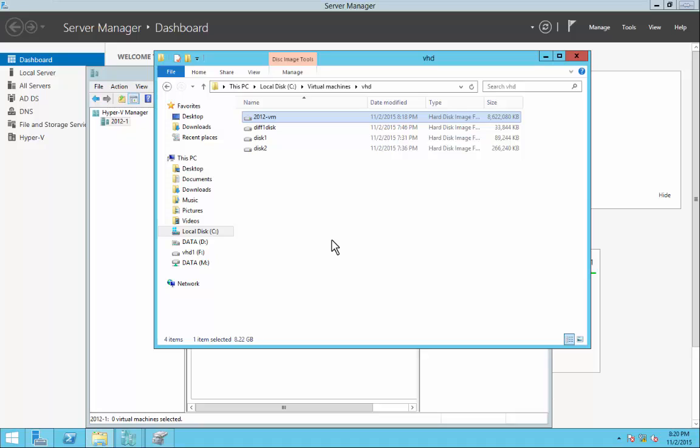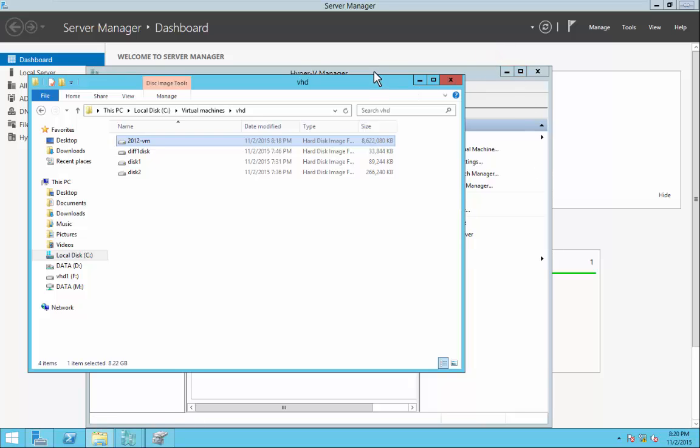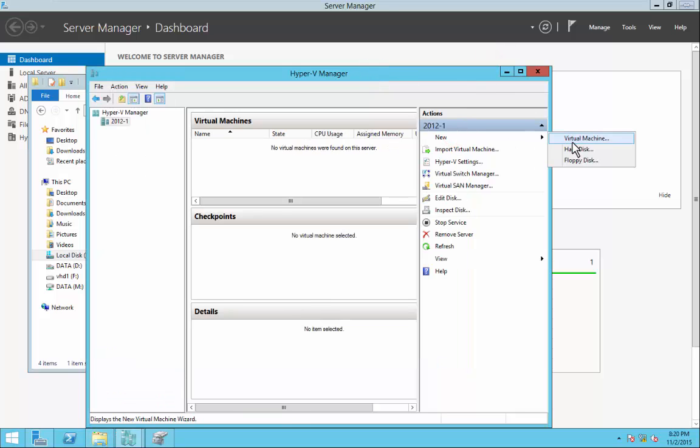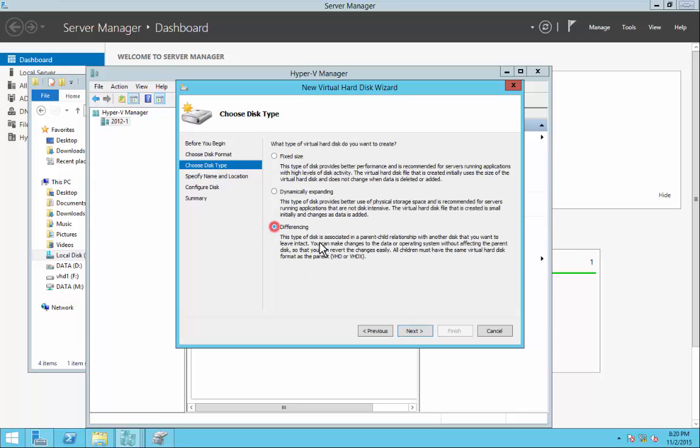So from here, I want to make two differencing disks though. I have this as a parent, and I will make two differencing disks. So I'm going to go to the VM manager, and I'm going to make a new virtual hard disk. Click next. It's going to be VHDX because that's what my parent was, and it's going to be a differencing disk.